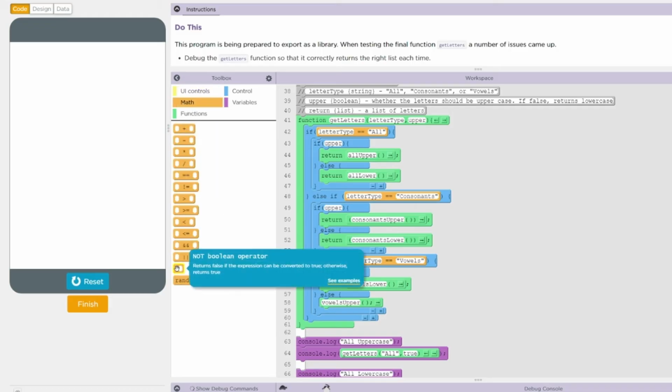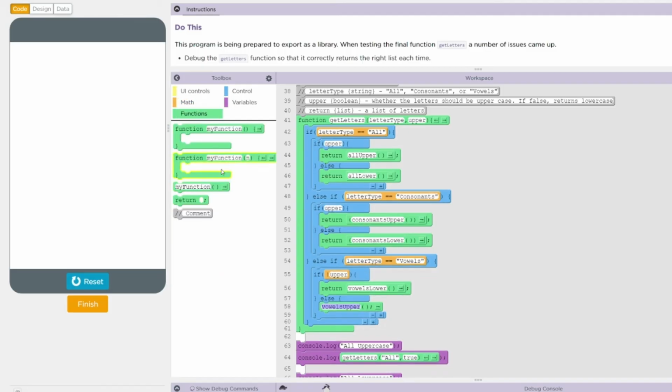You'll see that also here under your math functions. And that just means the opposite. Not upper will return vowels as lower. So that'll actually fix that. We still have this problem right here, though, kids. This should be a return.